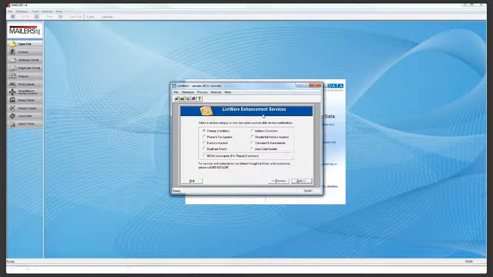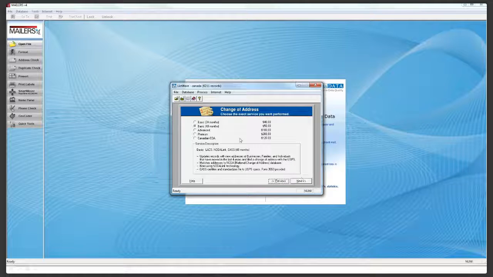For this file right here, it's Canadian addresses. Besides the United States, we also offer the Canadian change of address, which updates the businesses, families, and individuals that have moved in the last 3 years. We get this data directly from Canada Post, and it has about 15 to 18% of the Canadian moves each year.